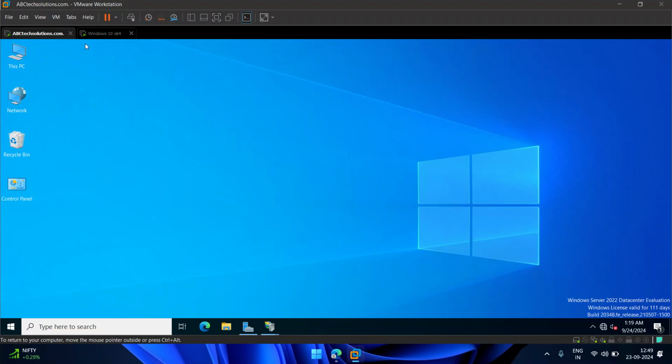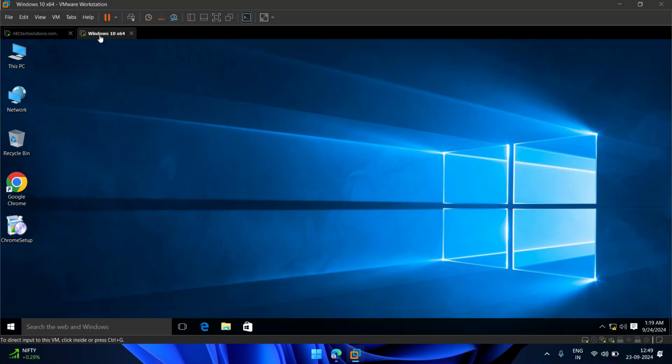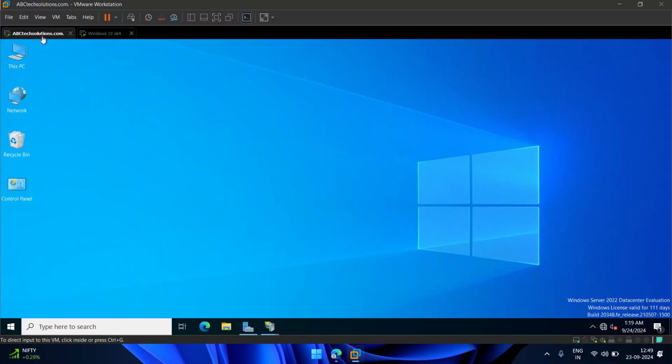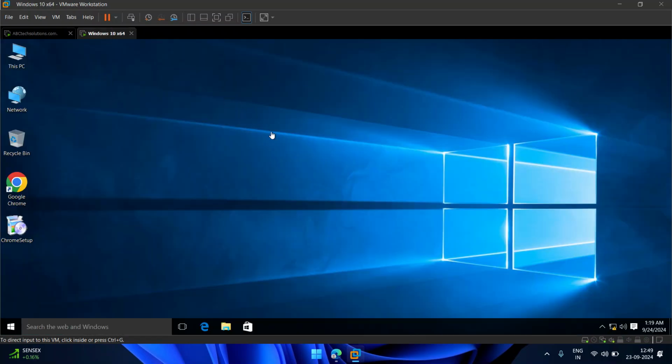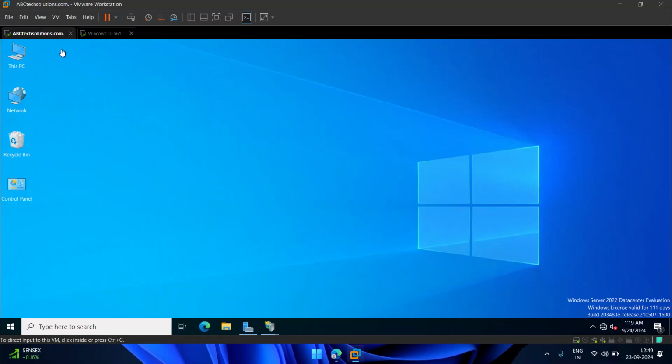So the environment we have is a local area network. We have installed two virtual machines. The first one is Windows Server 2022 and the second one is Windows 10 as a client. We have created a local area network between these two machines. I hope you guys know how to create a local area network between virtual machines. So after this network configuration, let's move on to how to configure the web server.